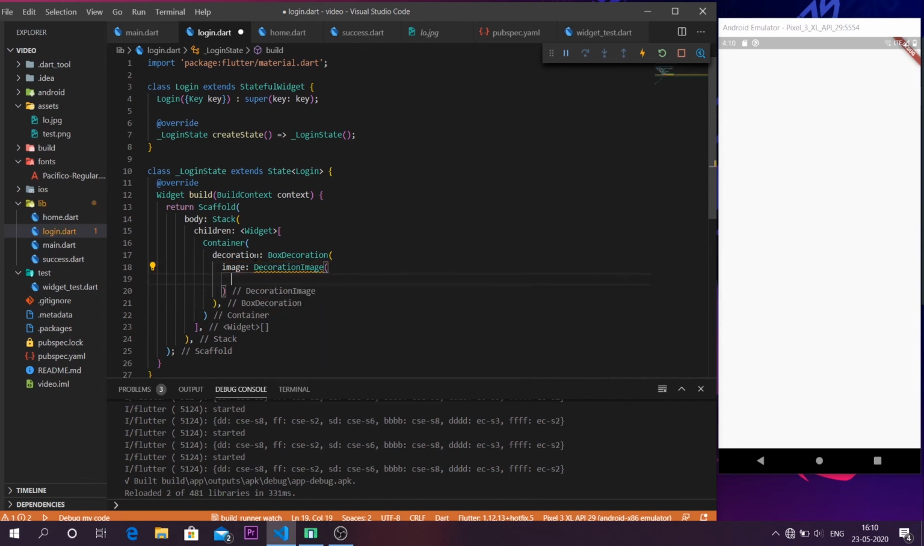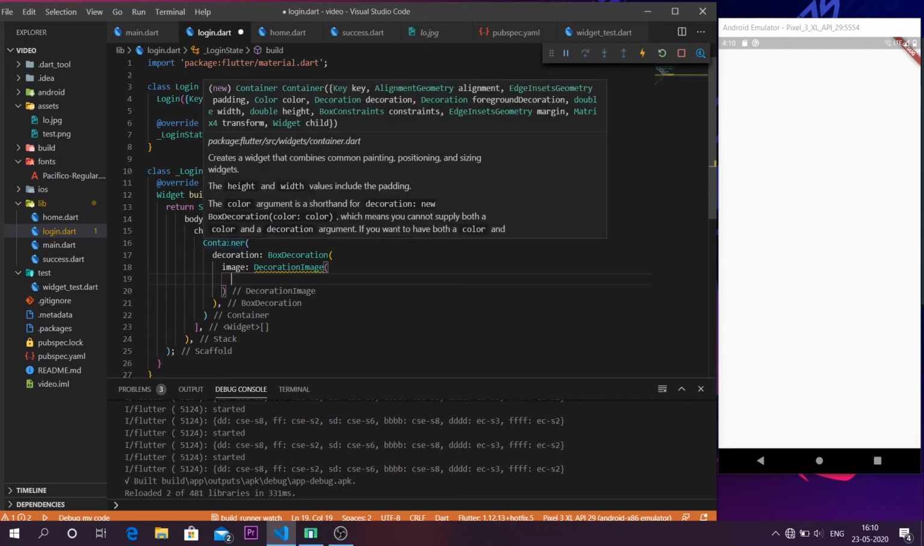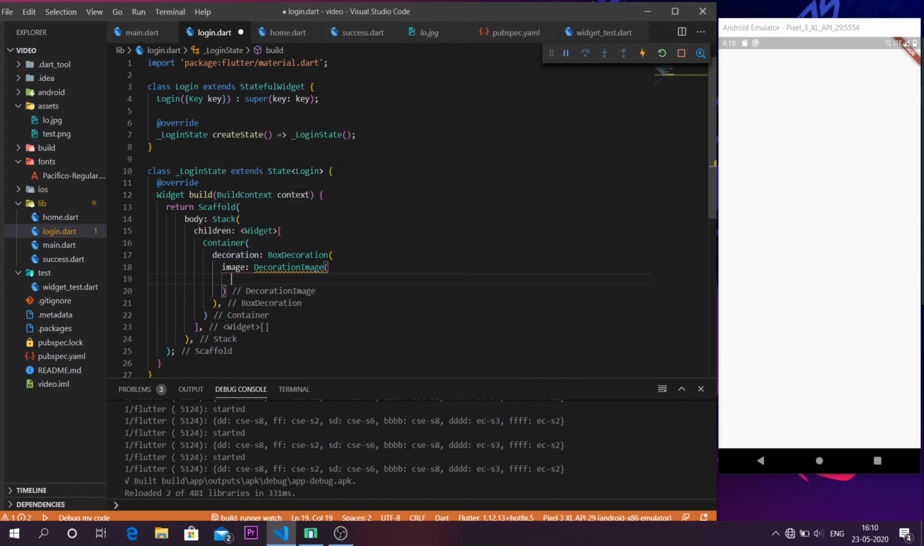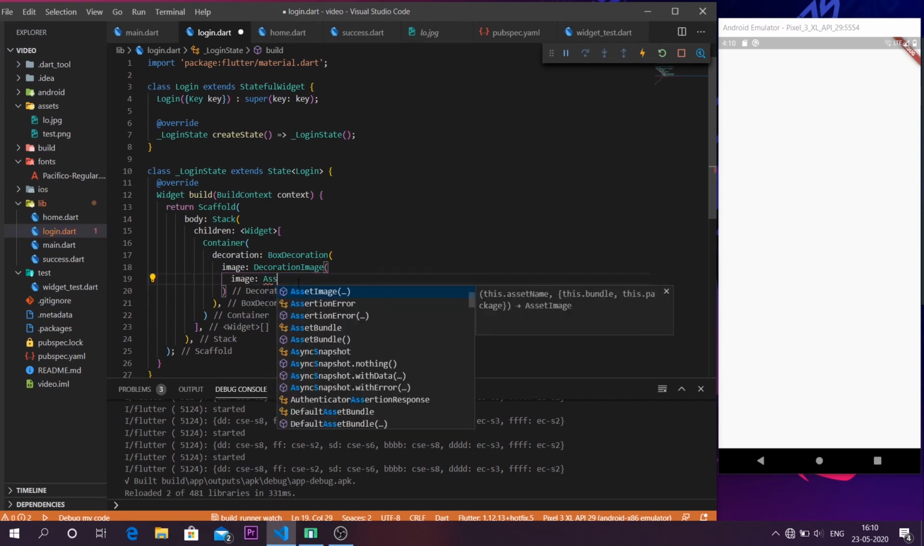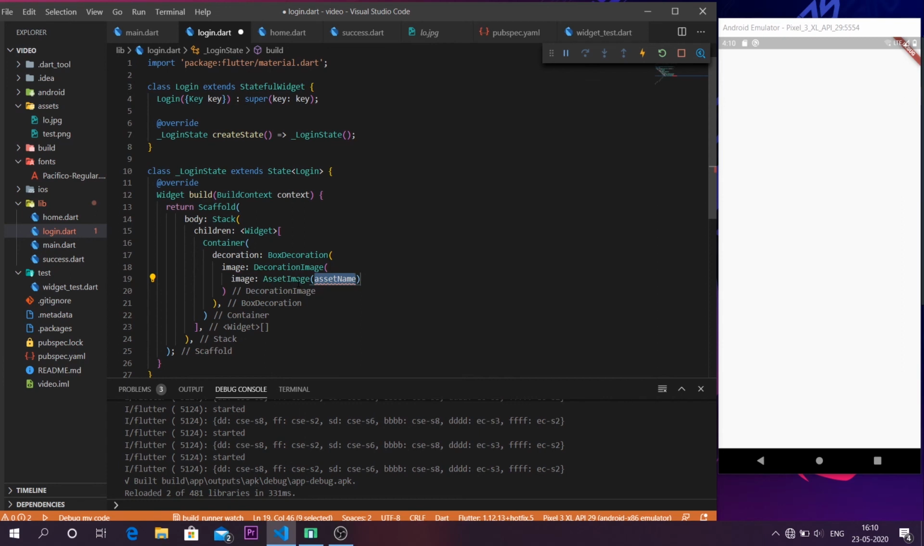This is a bit confusing, but when you get started with it, you are going to get the flow. The container has a parameter decoration, then call the function BoxDecoration. That BoxDecoration has a parameter image, and with that image parameter, call another function, which is DecorationImage. Don't confuse these. The DecorationImage also takes another parameter image, and that takes the function AssetImage.